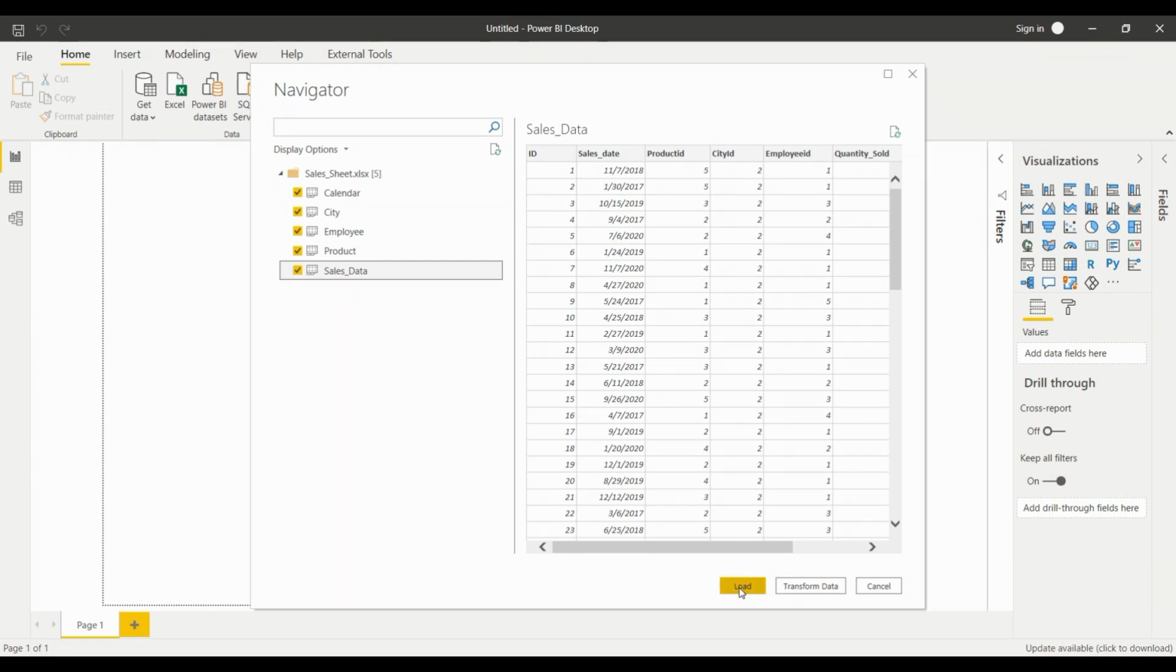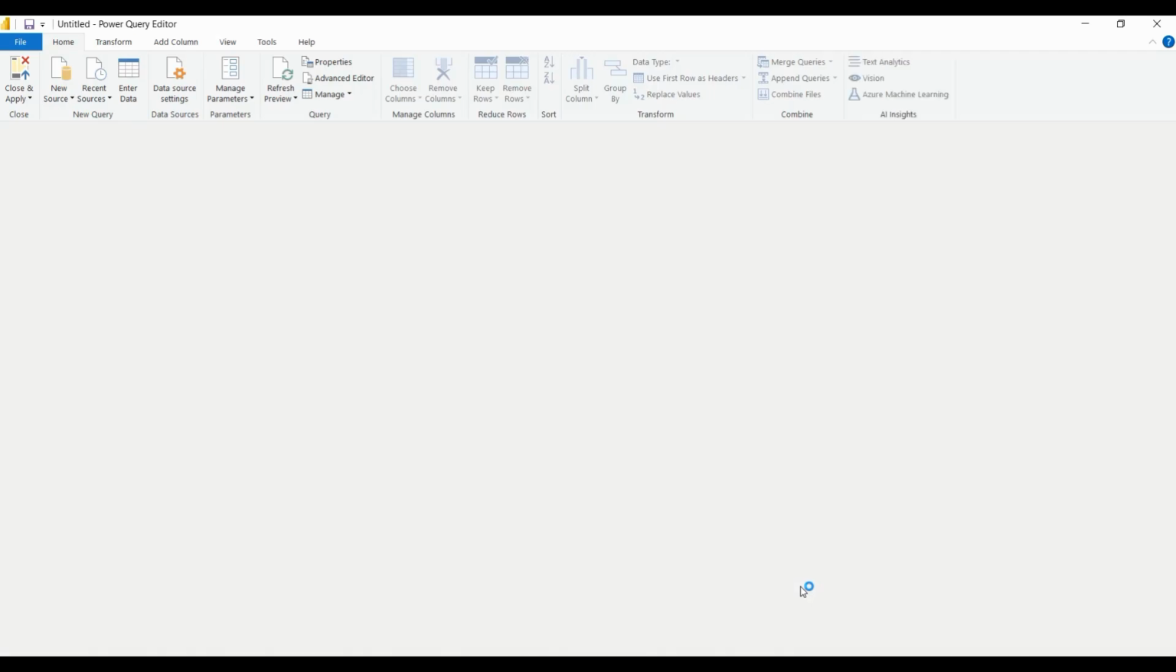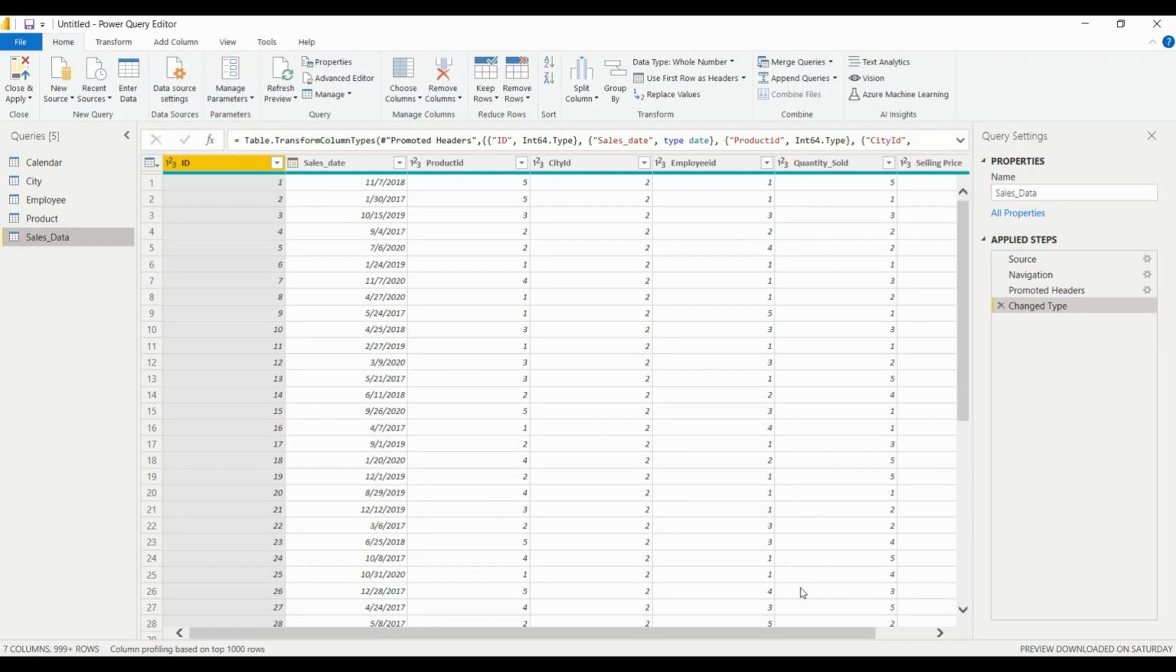Now we have two options. Either we can directly load the data into Power BI or we can transform it before loading. We should always transform our data before loading to clean up any anomalies. When we click on transform, it takes us to Power Query where we can actually make changes to our data. The first thing you should check is whether the names of your columns need to be changed and if the data types assigned by Power BI are correct.